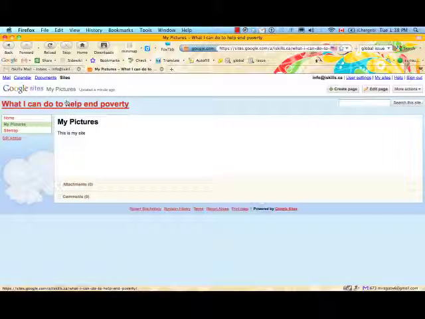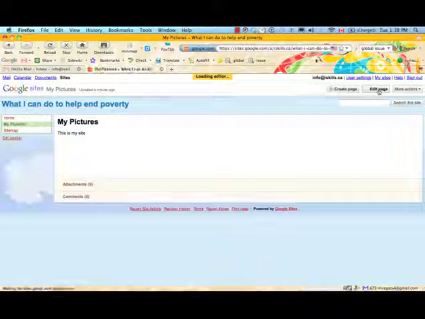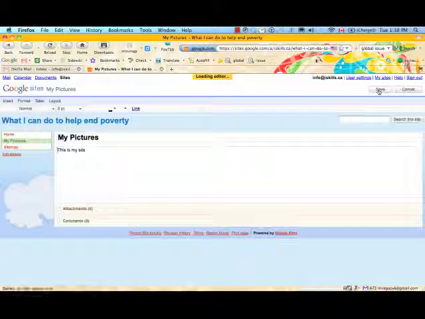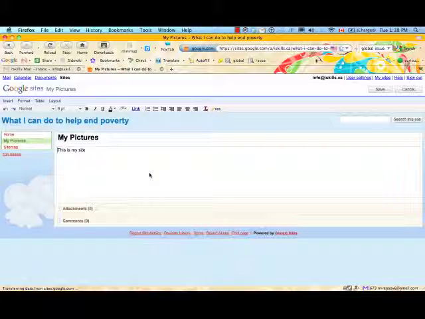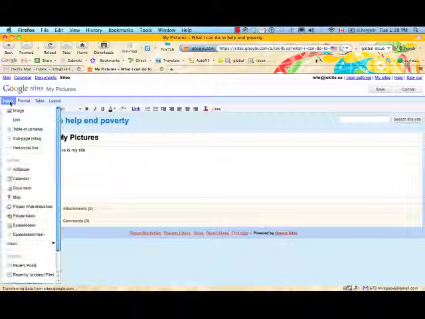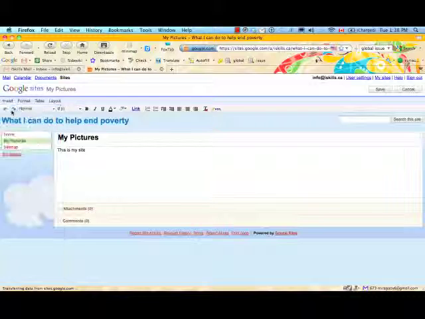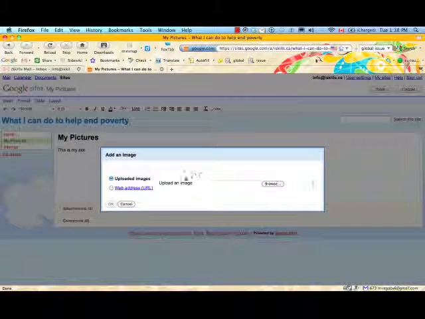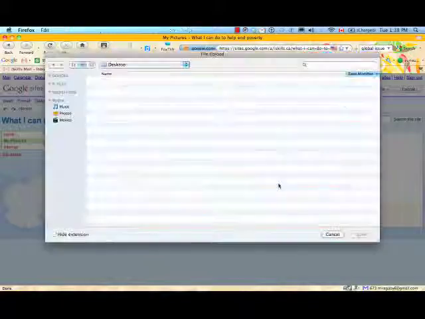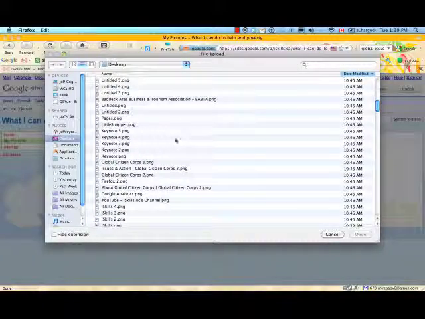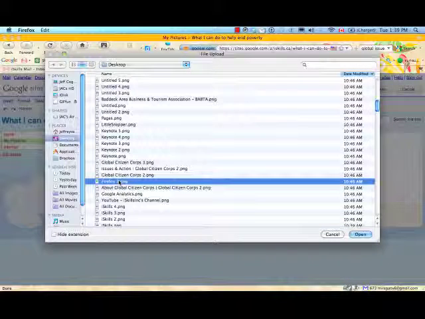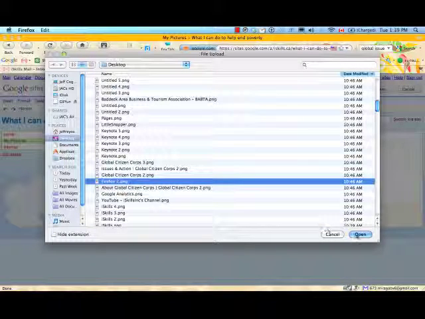Now we're going to insert a picture. To do that, we're going to click on Edit Page. Once we're in the editor, we're going to click on Insert in the top left, and our first choice is Image. We'll click on that. It will ask us if we want to put in a web address or load one from our hard drive. We're going to choose one from our hard drive. In this case, I'm on my desktop, and I am going to pick this one here. I have no idea what it is.